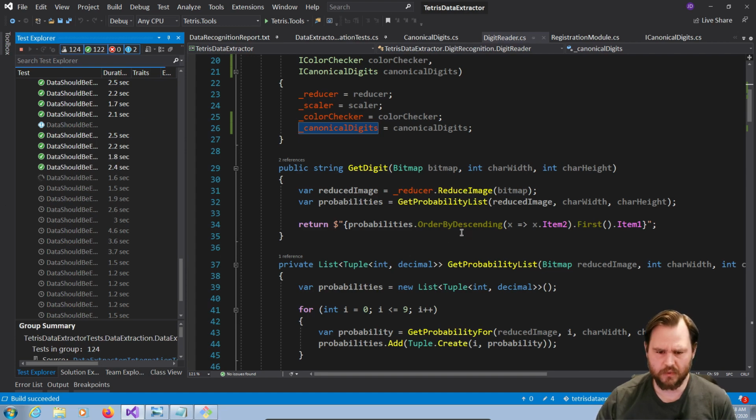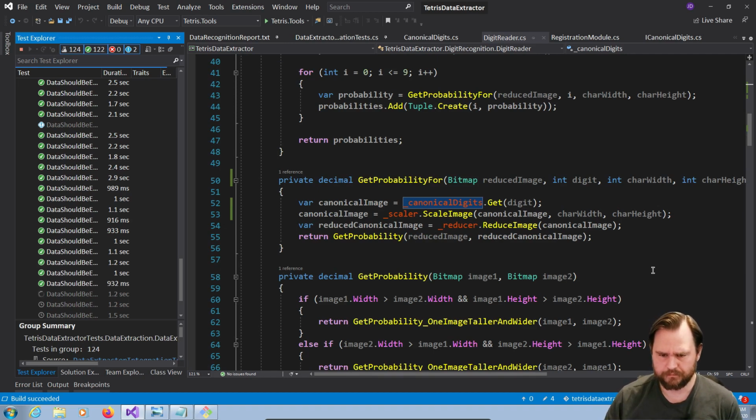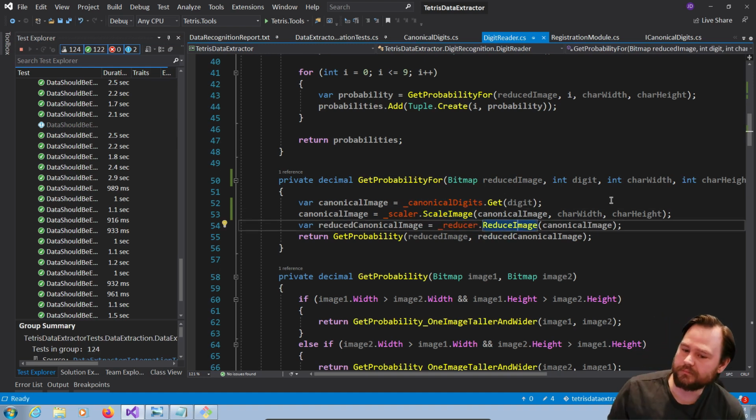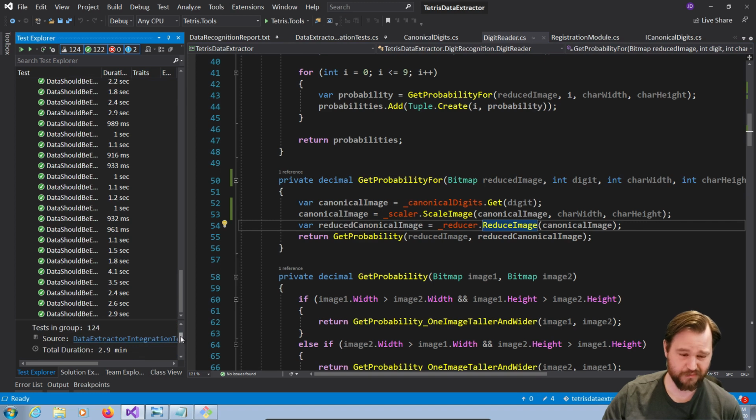I'm just going to let that run while I look at my probability list algorithm here. The other thing I'm seeing is that we're scaling the image and then reducing the image, which, I guess it's important to do it that way so that we get a similarly sized image. Okay, so we're done. It took 2.9 minutes.